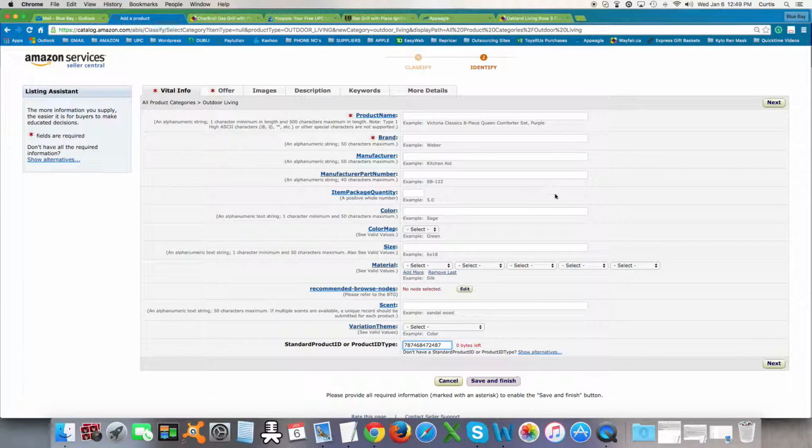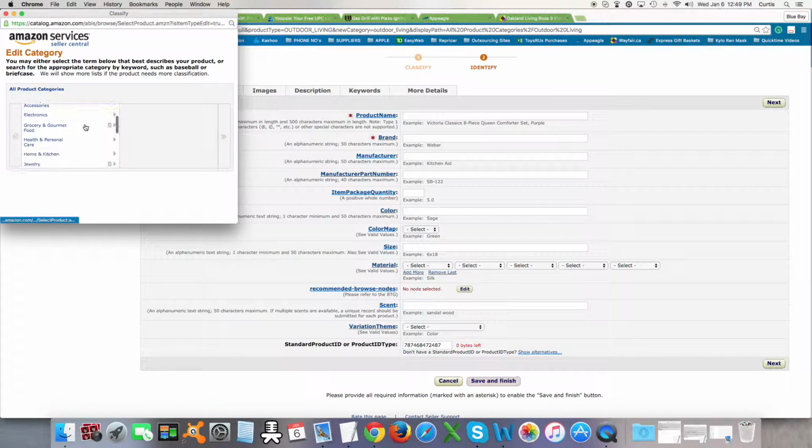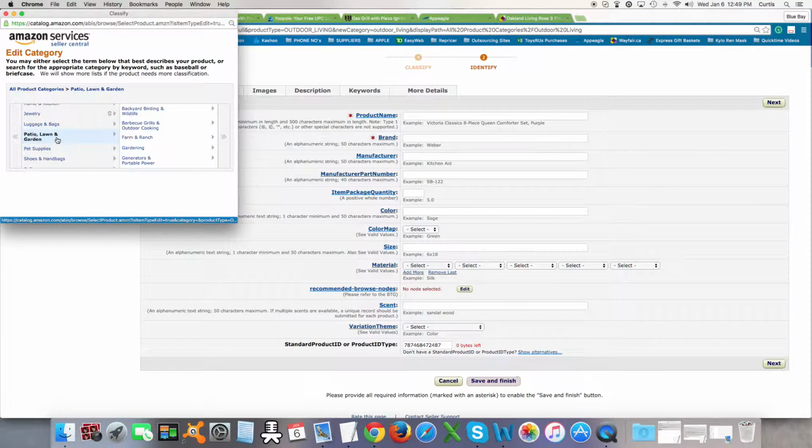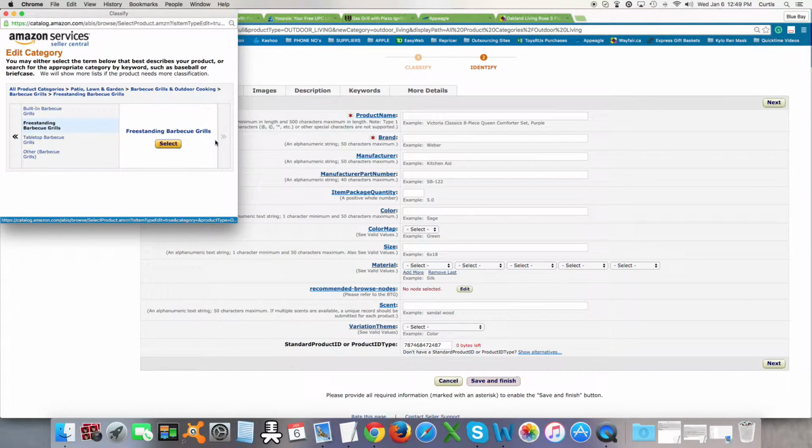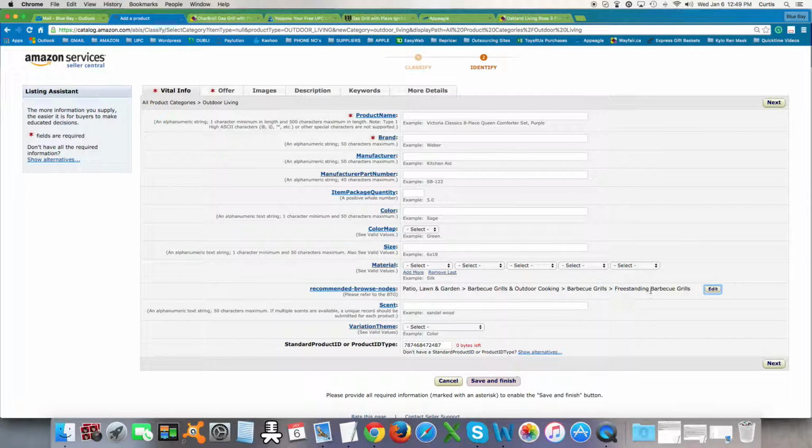Now, the next thing to do gives you better searches when you do the node. So I'm going to go edit. You'll figure these out as you do them, but I know this is patio, lawn, and garden, and barbecue grills, outdoor cooking. It takes a while sometimes here. Barbecue grills, built-in, freestanding, tabletop, a freestanding barbecue grill. There we go. Now I have a category: barbecue grills, freestanding barbecue grills.